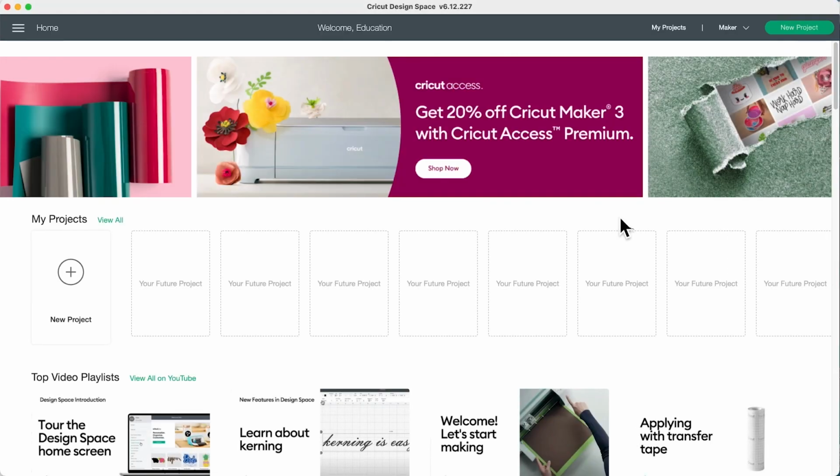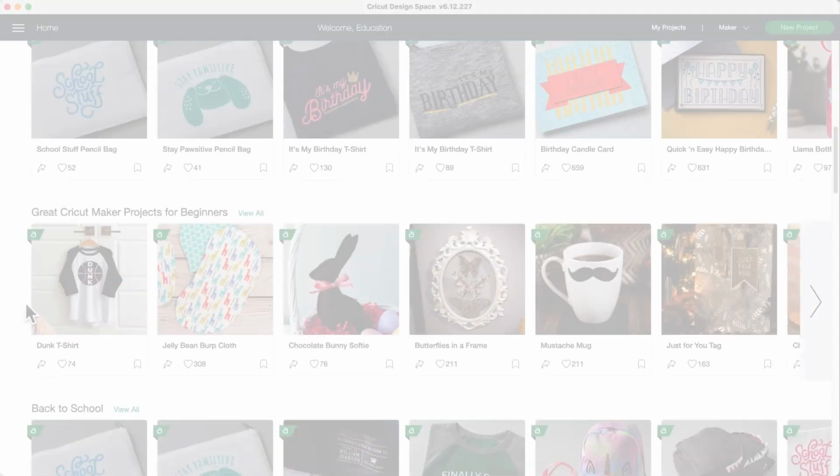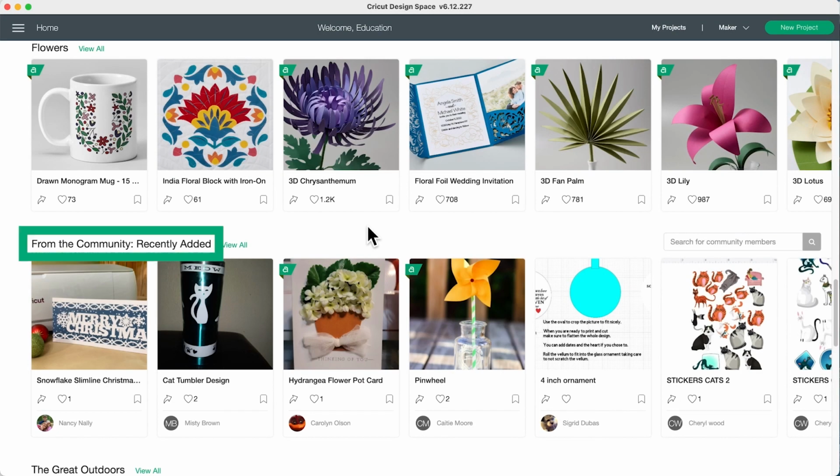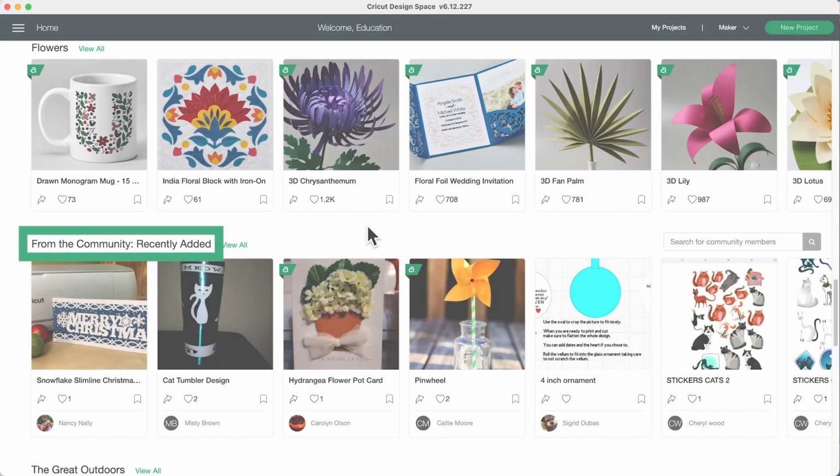Using the Cricut Design Space app on either a desktop or a laptop computer will give you the full experience since all the design features are available. You can browse ready-to-make projects, see instructional videos, and even see projects that members of the Cricut community have shared.